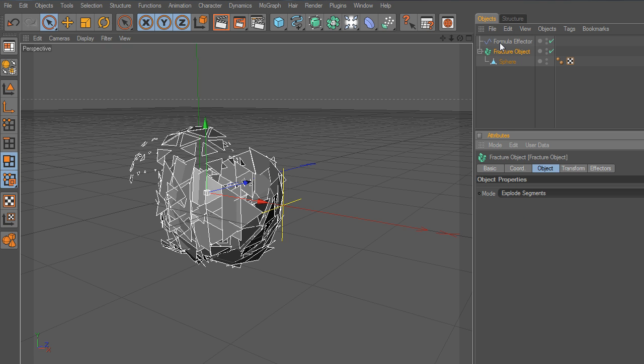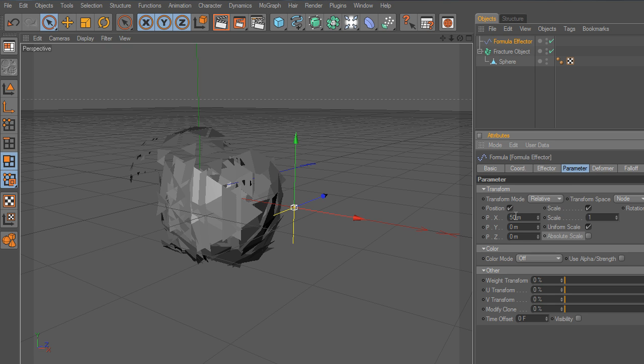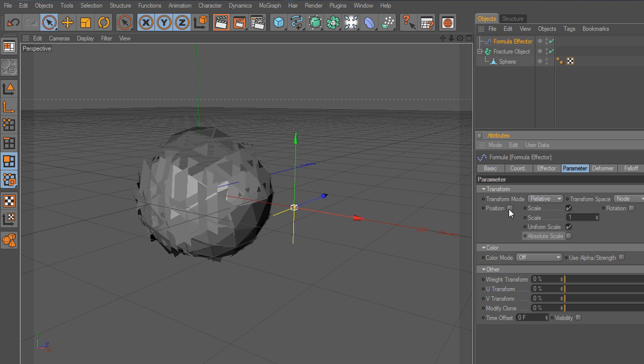Now we can see changes in the sphere. Next, go back to formula effector. As you can see, the sphere is not affected by the axis yet. In order to create the effect we are looking for, go to parameter and turn off position. Notice the shape has changed.